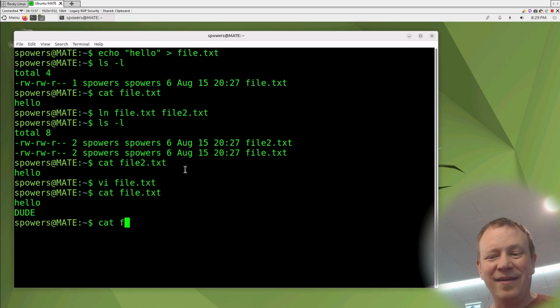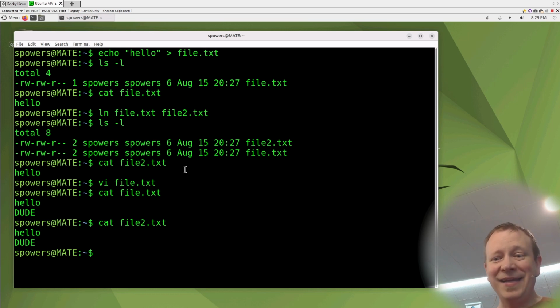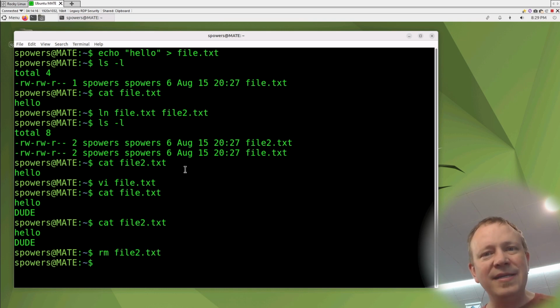But if we look at file2.txt, it's also hello dude. Pretty neat, right? And if you remember, both of these file names are pointing to the same spot on the hard drive. So if we remove one, so rm file2.txt, all we've done is erased one of the links to that spot on the hard drive.